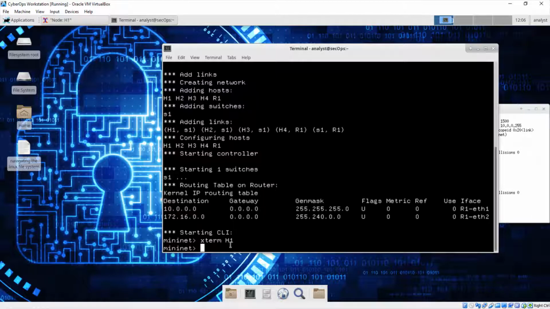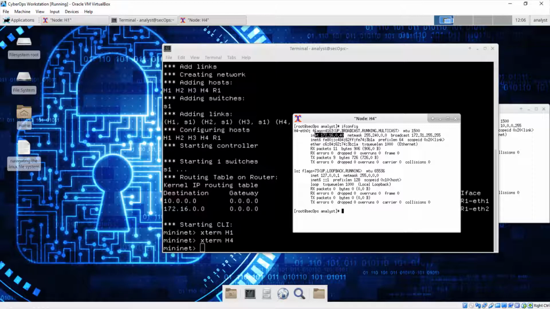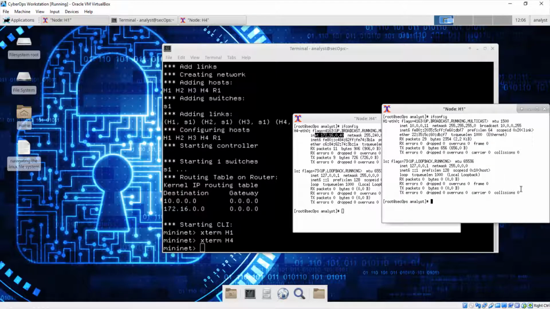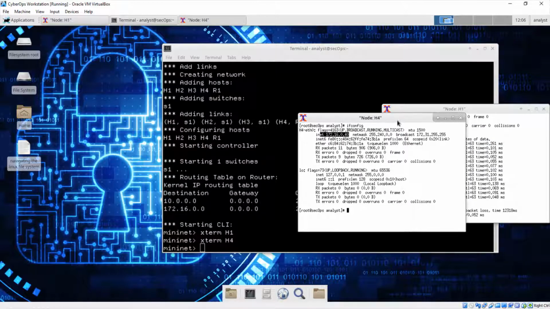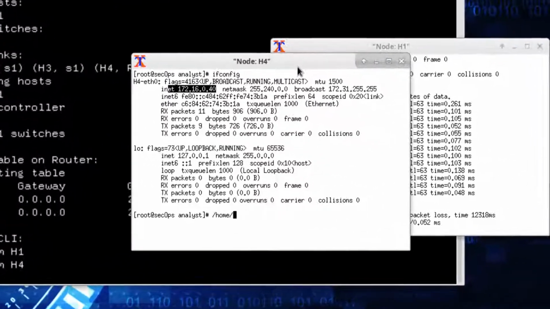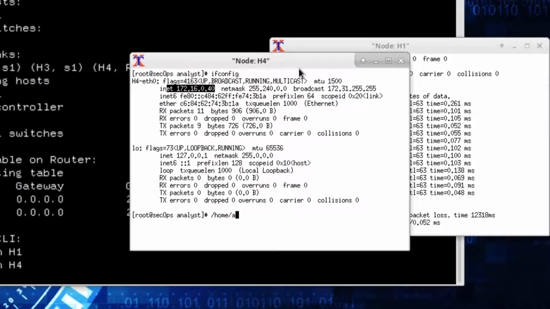Now from host 4, I want to enter this command to start the web server, or the web service. Right at the prompt, I'll enter /home/analyst/lab.support.files/scripts/reg_server_start.sh. This will start the web server on host 4.